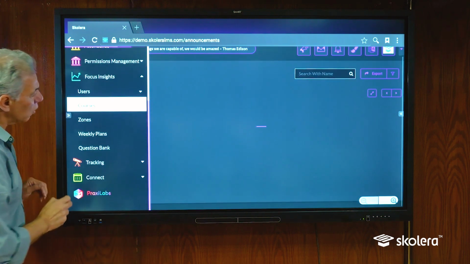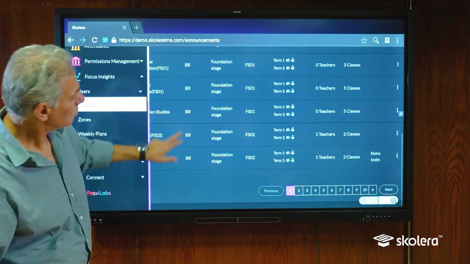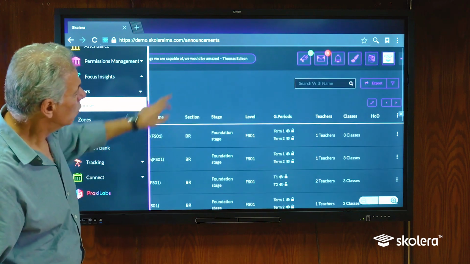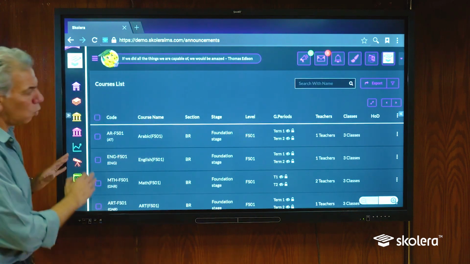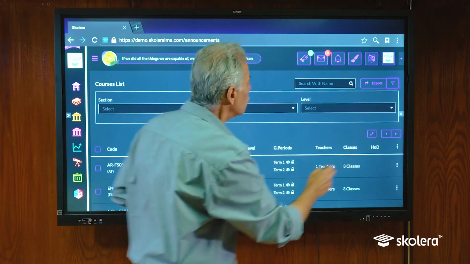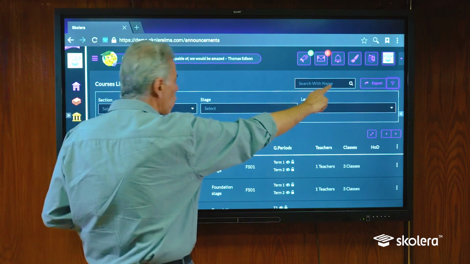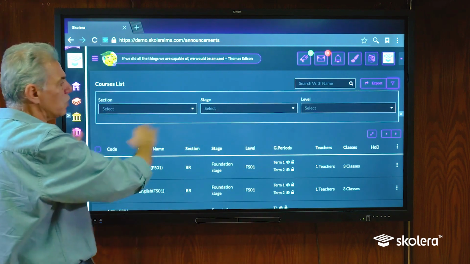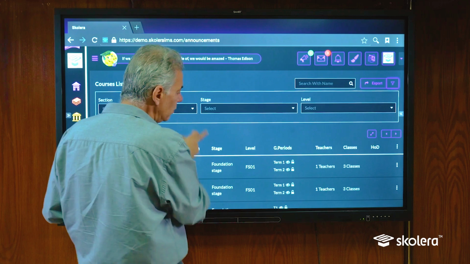The next part is the courses, which from here will show us all the courses in the school. And again, you can also filter these courses. You can either search by course name or you can filter by section, stage, and the particular level.